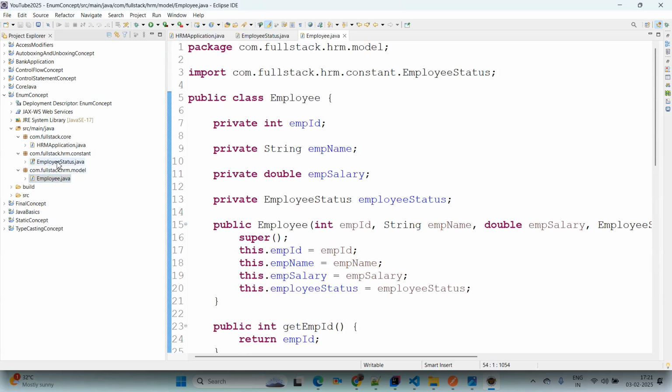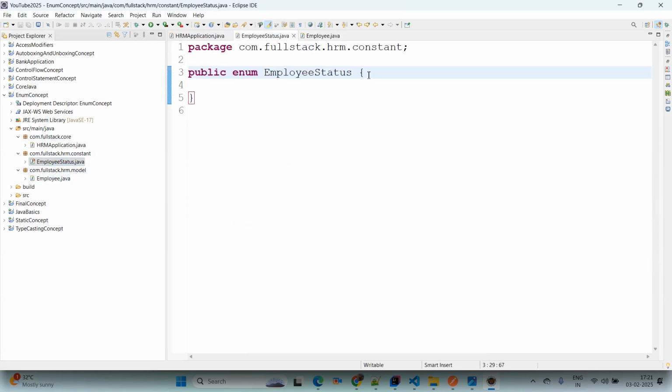Now coming to our employee status, this is our enum. What are the statuses available in the enum? First we are going to say active employee, which means a working employee. Next there will be resign employee. Resign means whatever employee is going to put in their paper, right? We are saying this is a resign employee.